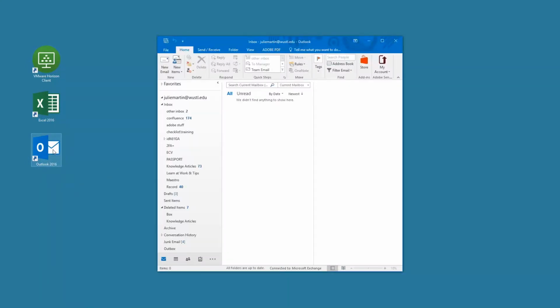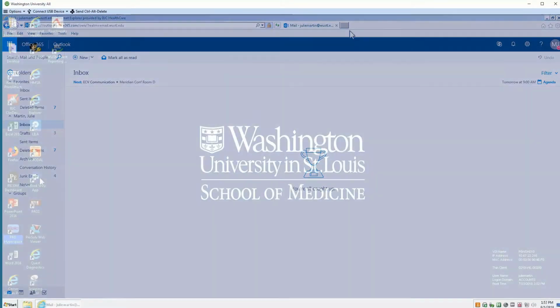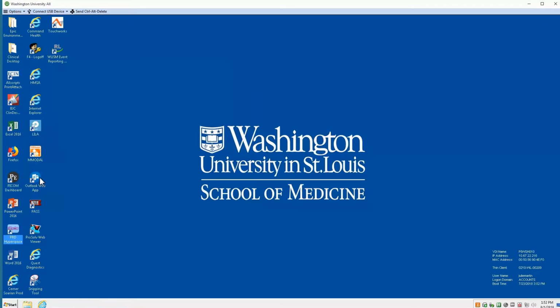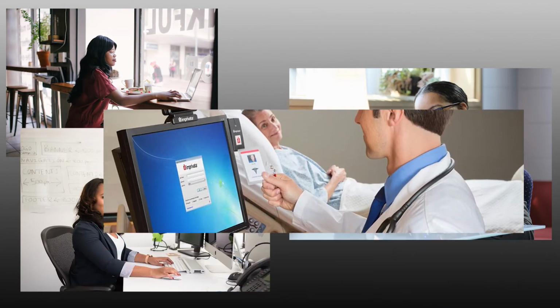You can toggle between your local desktop and your virtual desktop by minimizing your virtual desktop. To re-access it, just select the VMware icon on your taskbar. Once logged into a session, it will follow you no matter where you log in from, such as from your home, to the coffee shop, to the office, or in the exam room.